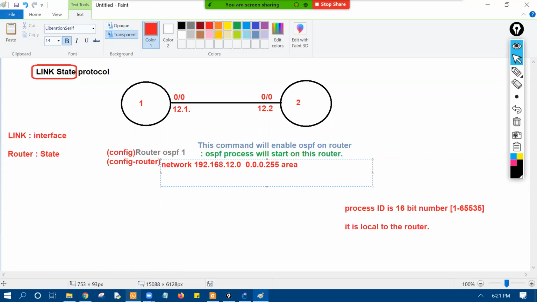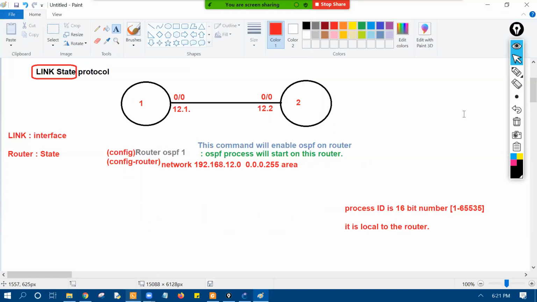The question that comes to mind is, what is an area, and why do we need areas in OSPF? I don't have this concept in the EIGRP and RIP protocols, not even in BGP. Why does the area come into the picture in a link state protocol? I have a quick example.